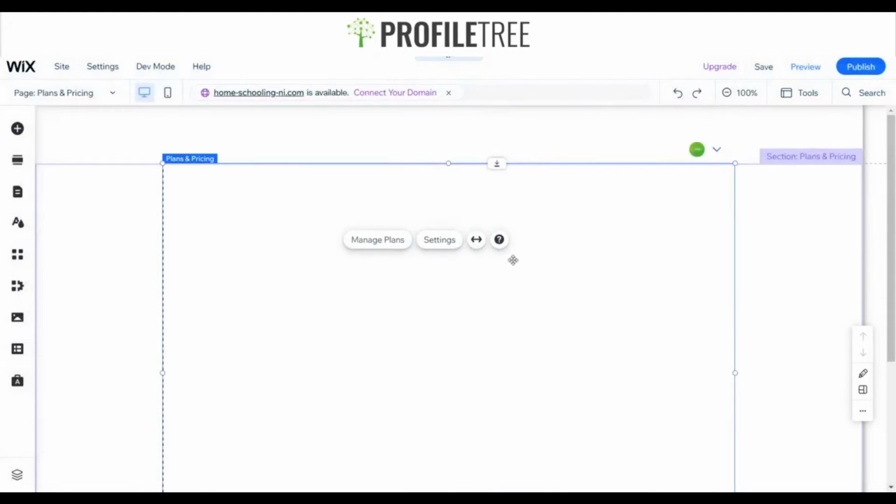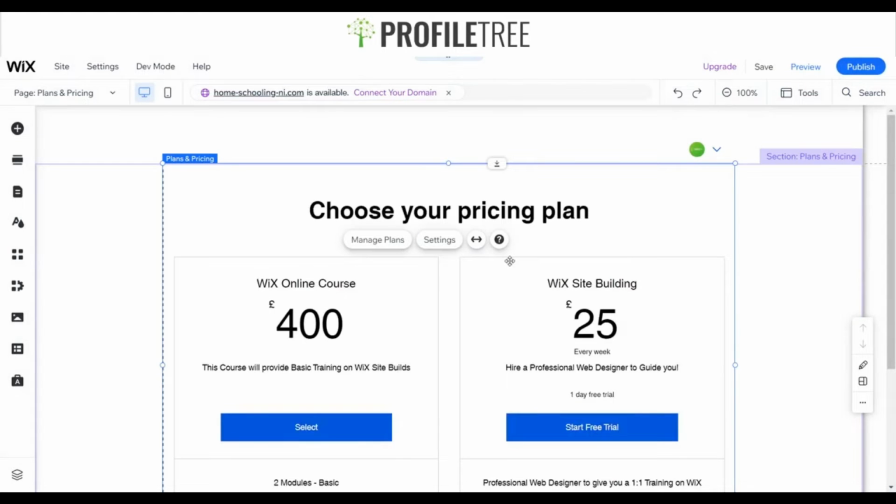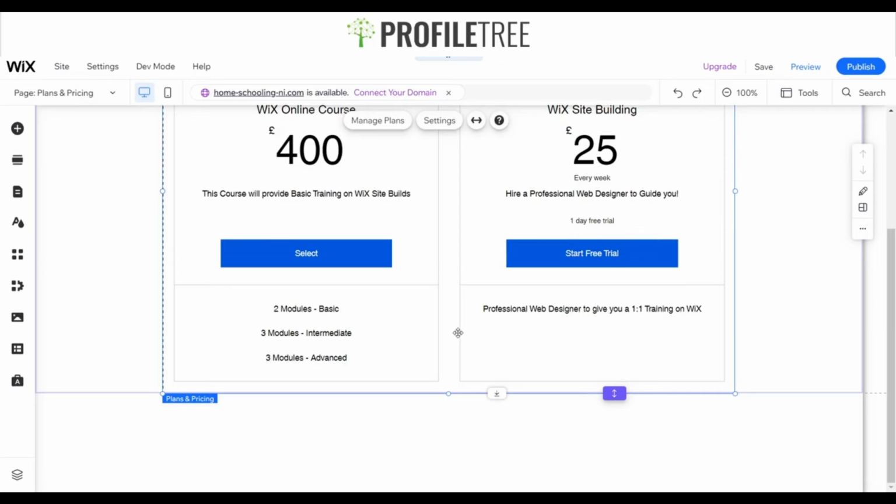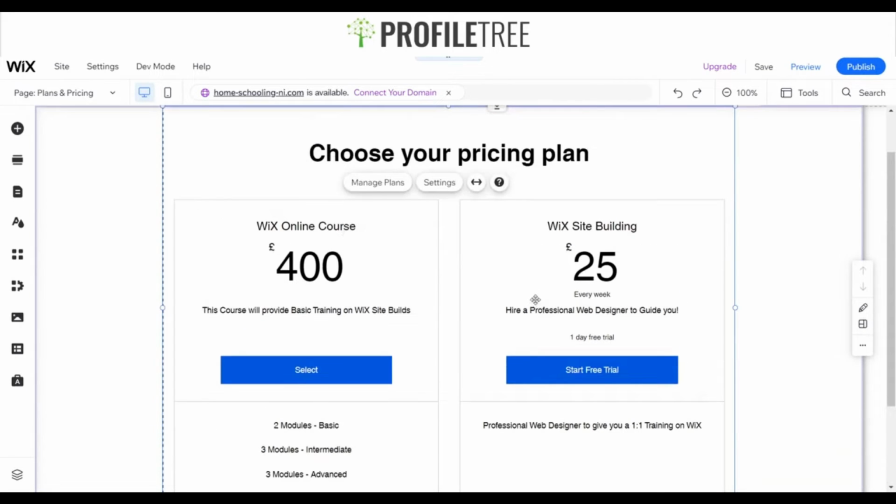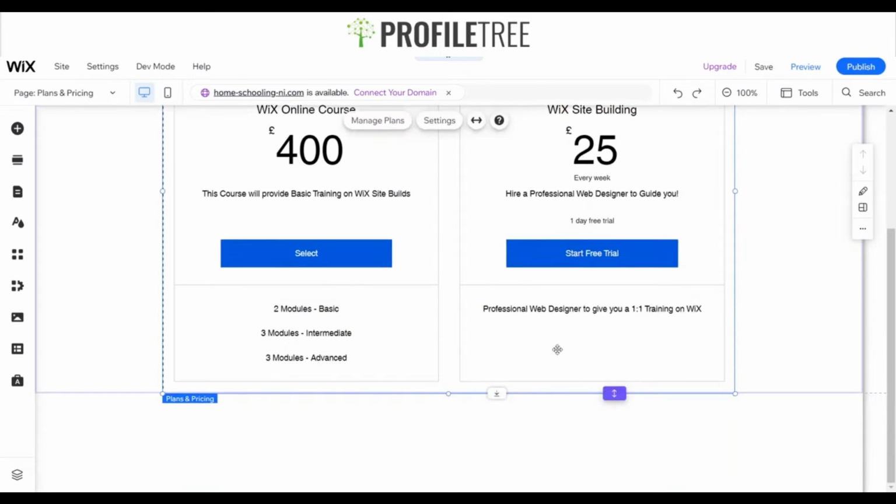If I click X on that, I should have two plans at the minute. As you can see, we've got ourselves a Wix online course, which you can pay for in full. And as you can see below, these are the modules that I'm providing. Or you can go ahead and click on the Wix site building, where you can hire a professional web designer to give you one-on-one training on Wix. So there are two different courses that I've created there.